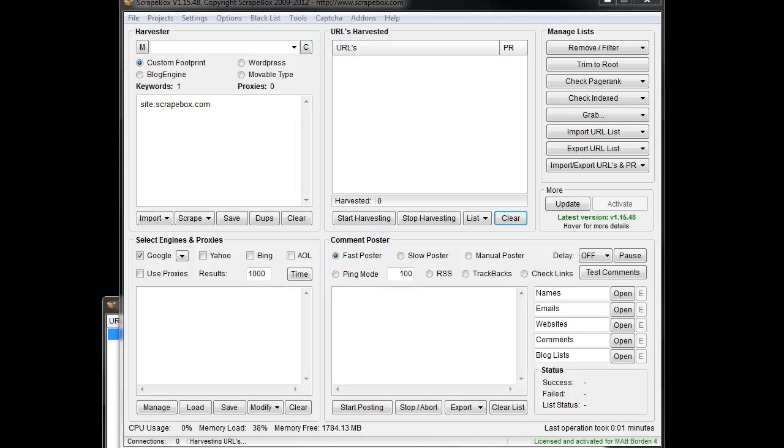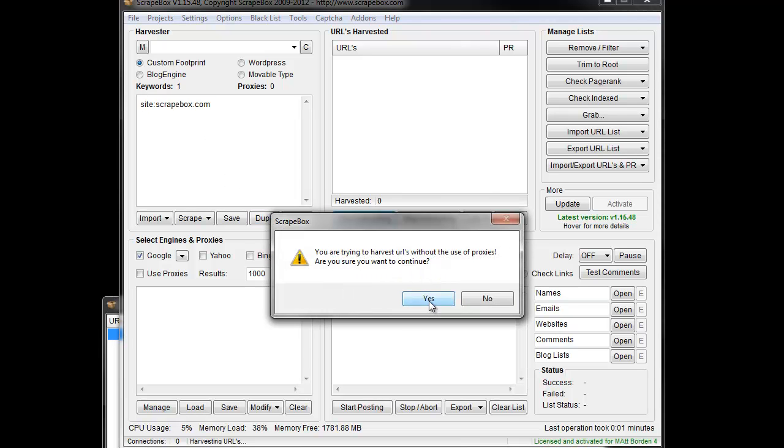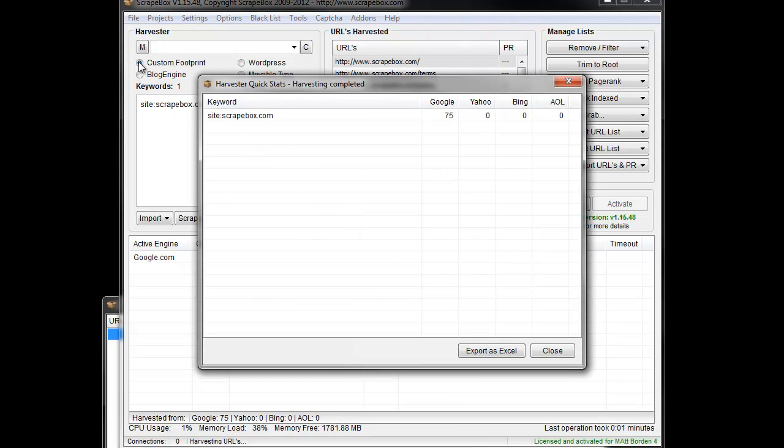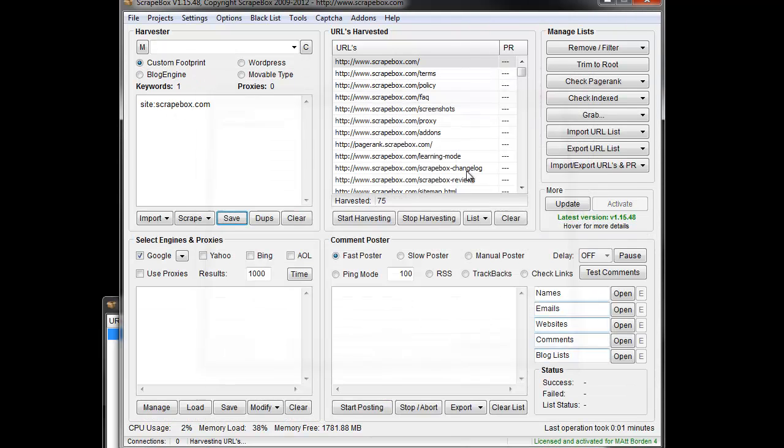One thing you can do is to make a sitemap for your site using Scrapebox in one of a couple different ways. So one way we can do it is we can pull from Google or a search engine site colon and then the domain.com. So if I'm just going to pull scrapebox.com, I just hit start harvesting here and make sure this is on custom footprint. And it's going to grab 75 entries.